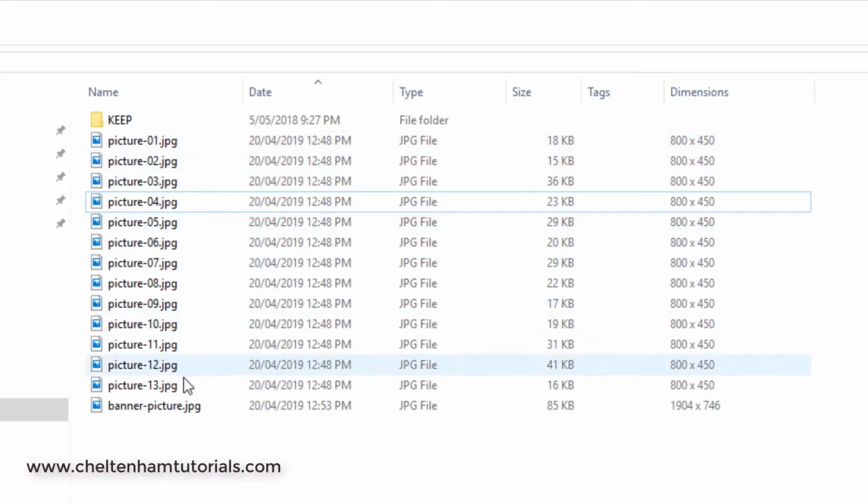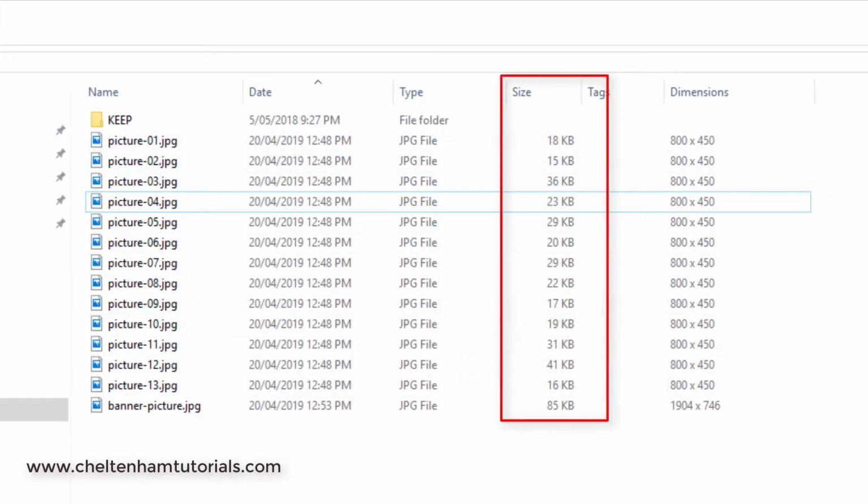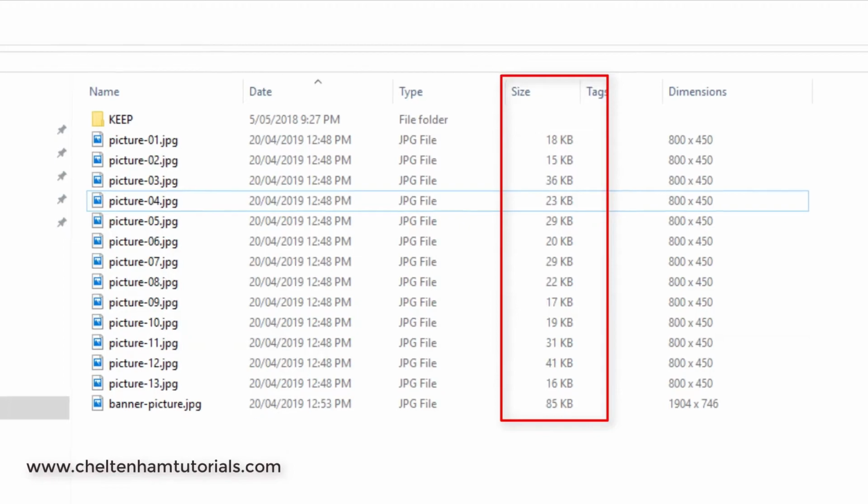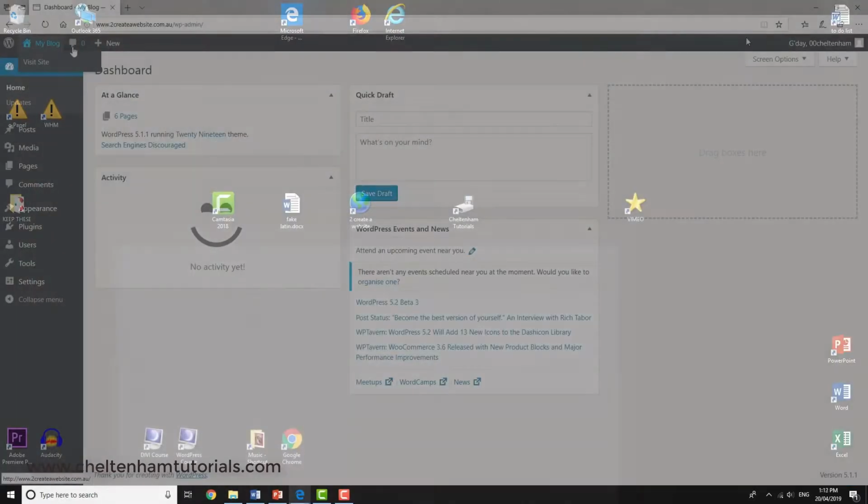So I've got a whole bunch of pictures here. The dimensions have already been reduced and they've been compressed, so they're a nice small file size. So as you can see, here's the file sizes, here's the dimensions. Now if I want to upload those to my website, it couldn't be easier.